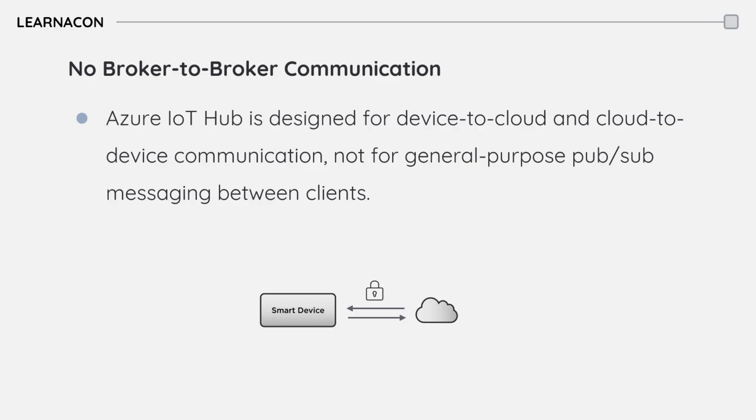It doesn't support generic pub-sub patterns like one device subscribing to another device's topic, nor does it allow broker interconnection. All communication is routed through the IoT Hub which then integrates with Azure services for processing, storage, or analytics. This architecture enhances security and scalability, but limits flexibility compared to traditional brokers.